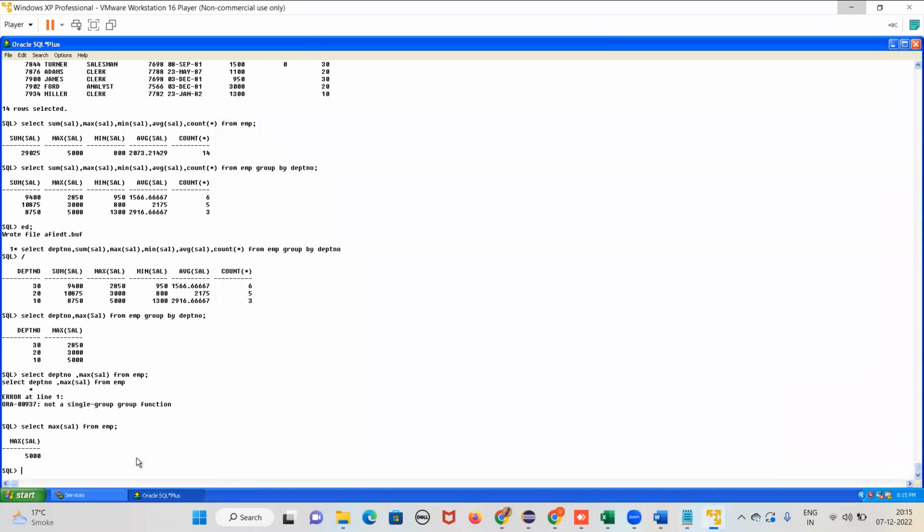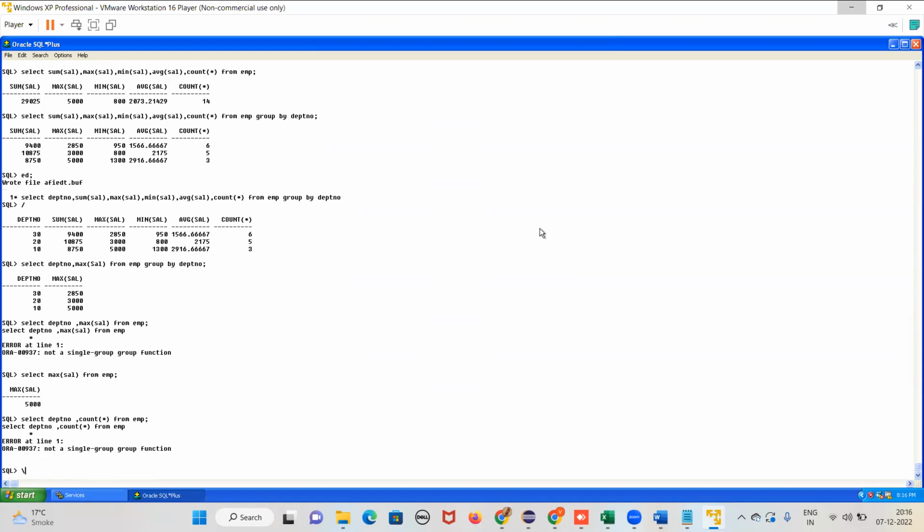Yes or no? Yes. So if I write select department number, comma, count of star from EMP, what will be the output of this query? Can you tell me? Error, sir. It will generate an error. Yes or no, guys? Yes. Okay, now tell me the next rule.